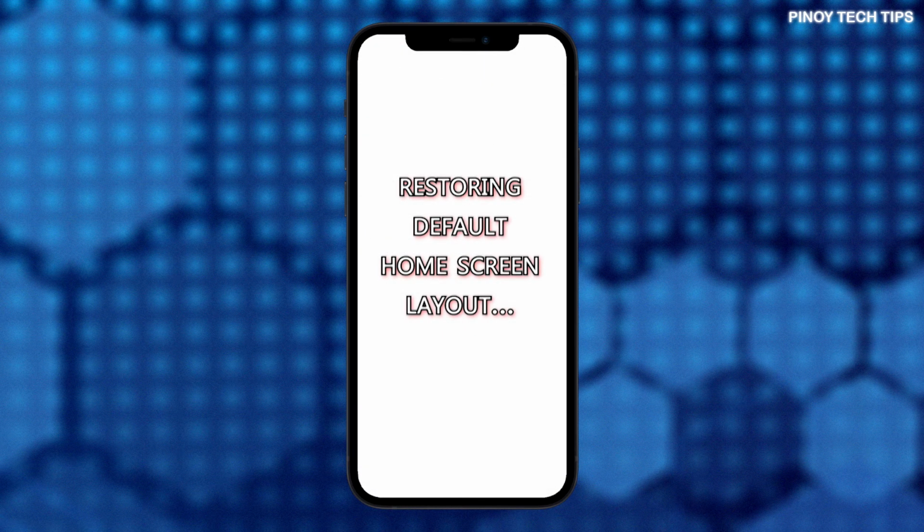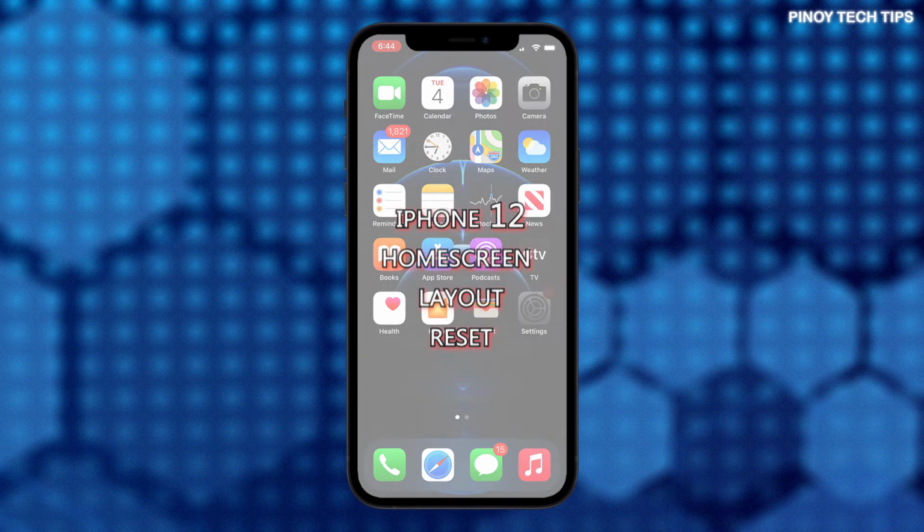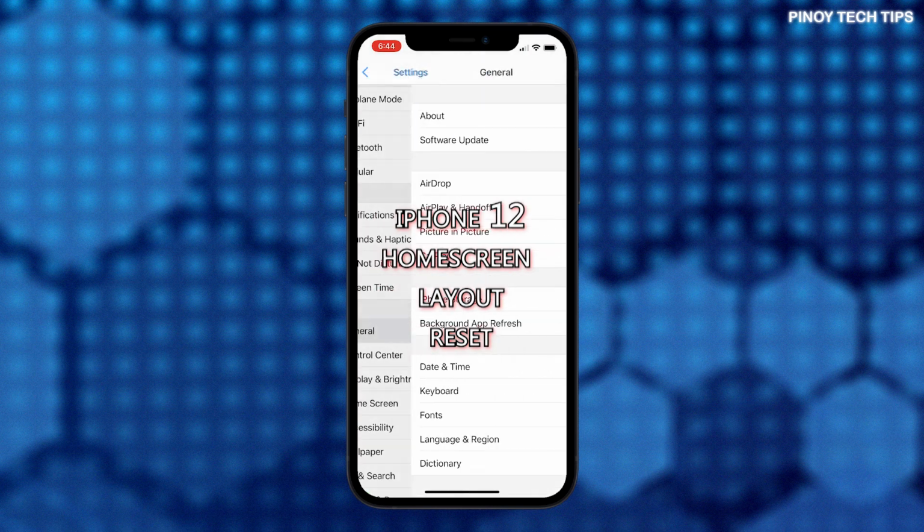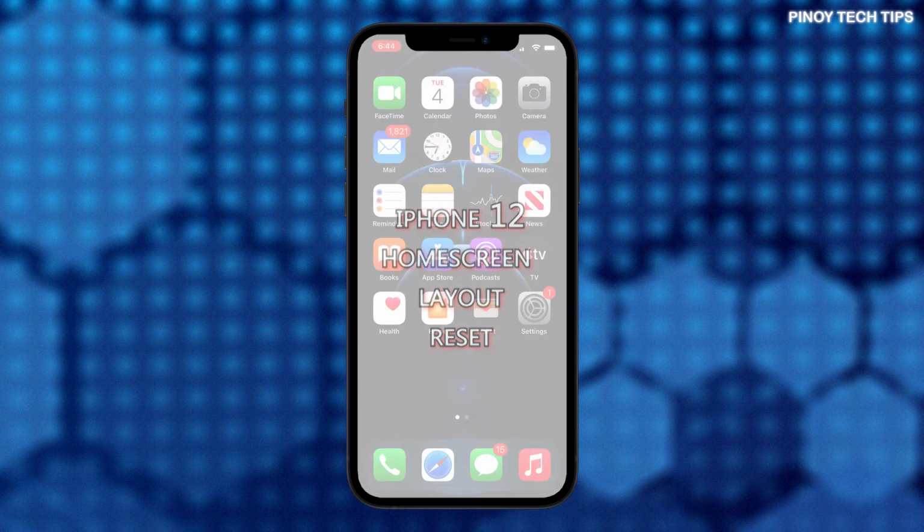The phone will then start rearranging the home screen and restore the factory default home screen layout on your phone. Aside from restoring the factory default layout, performing this reset will also remove any folders that you have created and sort all of your apps in alphabetical order. And that's all about resetting and restoring the factory default home screen layout on the iPhone 12.